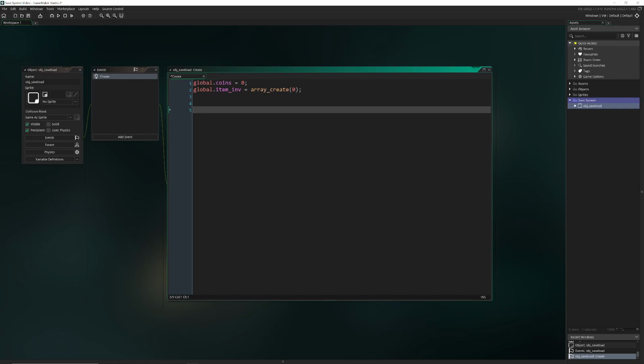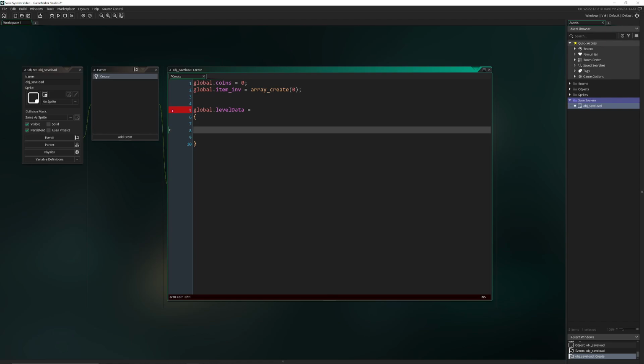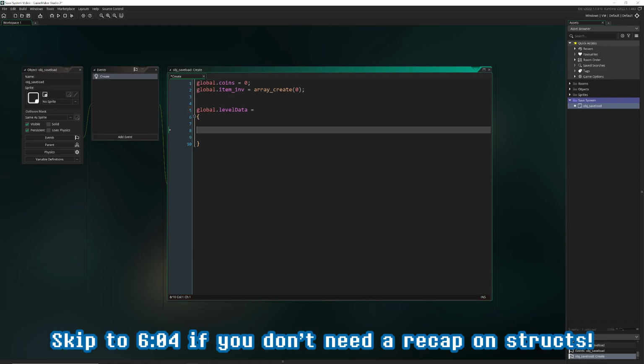Now I'm going to set up a struct that is specifically going to help us load our levels whenever we walk from level to level. I'm going to call this struct global.level_data. This is how you create a struct: you set a variable equal to some open curly brackets, and then you put in your struct data. If you don't know what a struct is, definitely watching my item inventory video would really help you understand what they are and how they can be used.